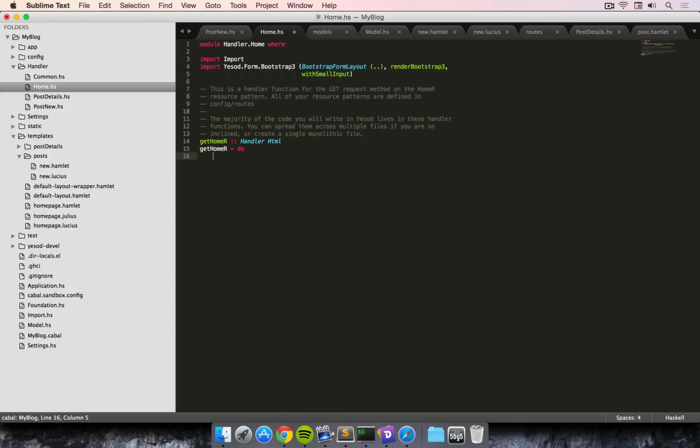So what I'm going to do is select all the blog posts. And let me just show you what that syntax would look like. I'm going to use the selectList function this time. And this function does a select statement, and it takes two arguments. The first is a list of filters. Now it would look something like this.